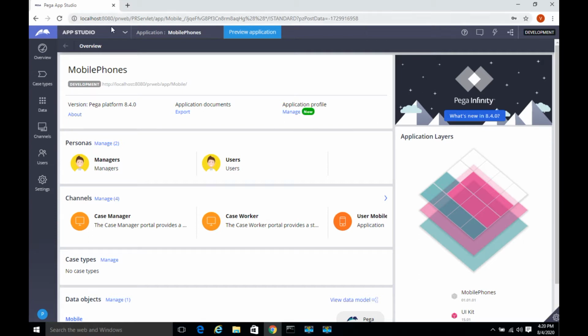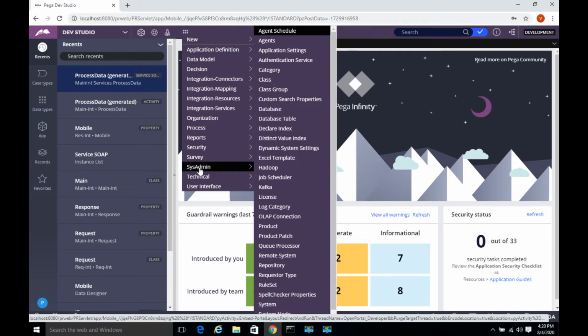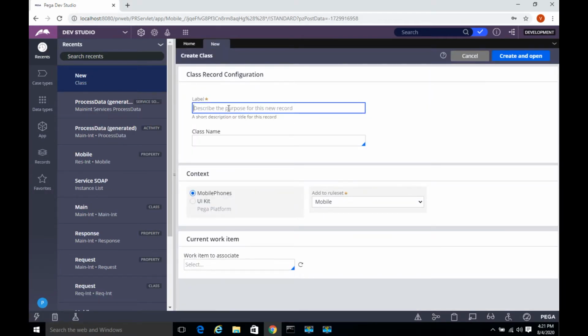So let me configure the SOAP service integration. First of all, we need to create these three classes. So I am switching to Dev Studio. In Dev Studio, click on Create menu. Go to System Admin and click on Class. In the label field, enter the name of your class. I have entered main as my main class. In the class name, enter the name of your class.